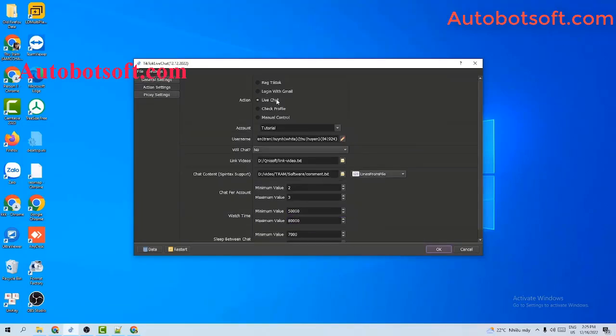There are two options for you to run live chat function. If you want to increase views only, select no at view chat session. Otherwise, you can select yes to increase both views and chats for live stream on TikTok.